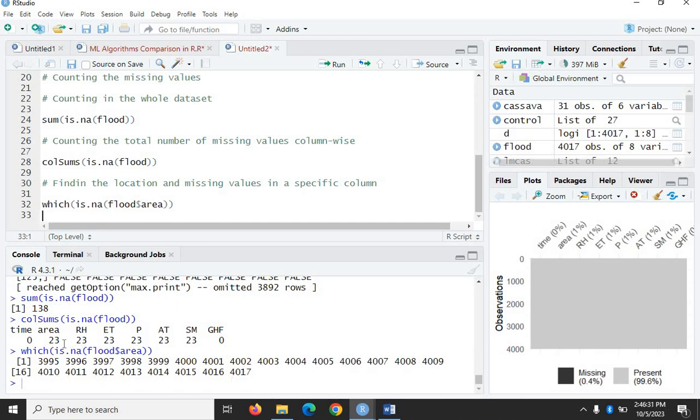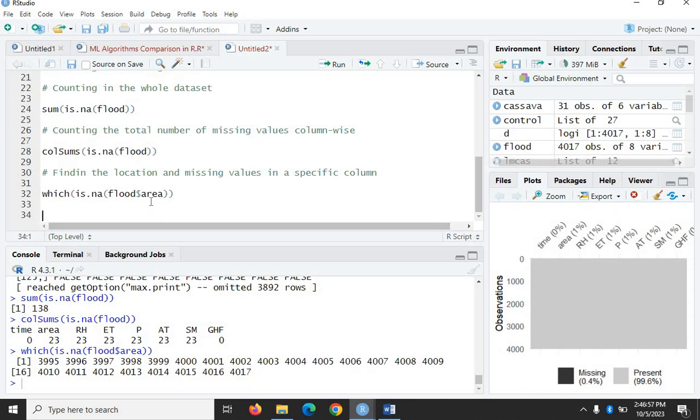As it said before, we have 23. And these are the cells where the 23 missing values are. These are the locations or the cells of area where you find the missing values of the area column, of course.